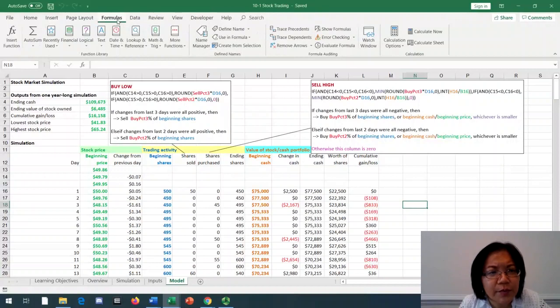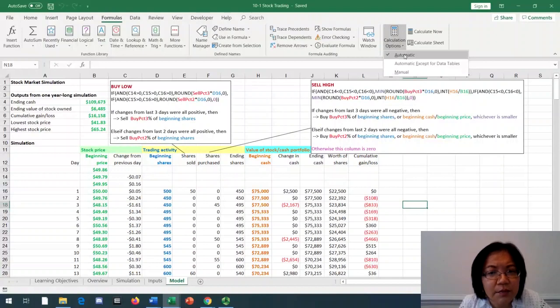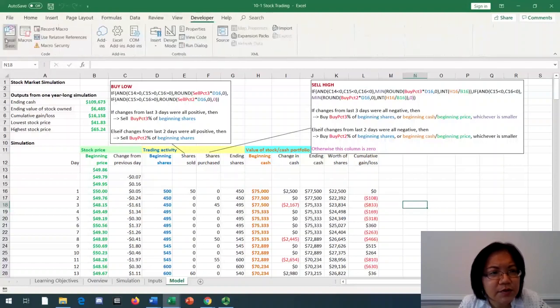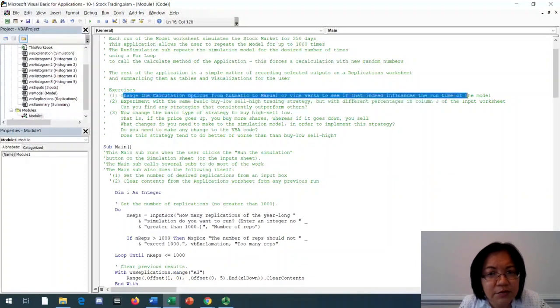Here it is. Under Formulas, we have Calculation Options, and then you can choose either automatic or manual. If you switch from automatic to manual, the simulation will actually run a lot faster. Okay, let's go back to the code, the Developer tab. So change the calculation option from automatic to manual, and vice versa, to see if that influences the runtime of the model. That's something you can try after you've gone through the code.